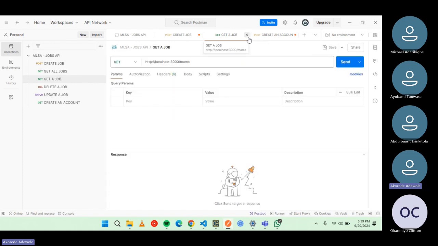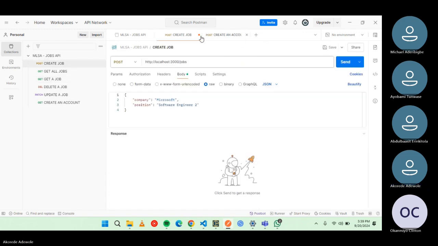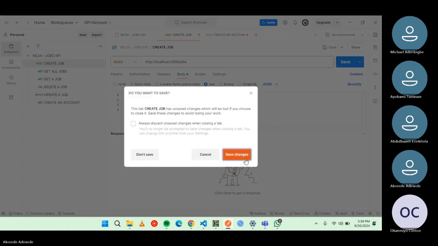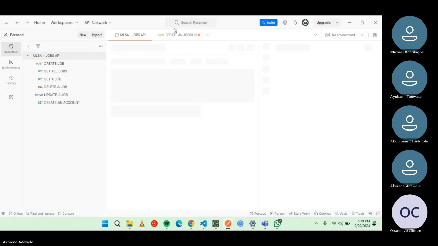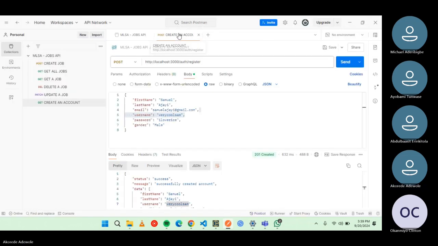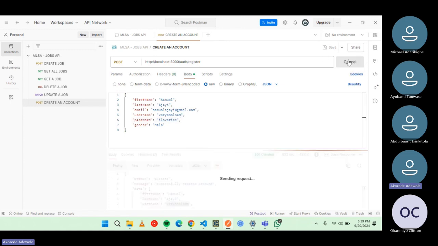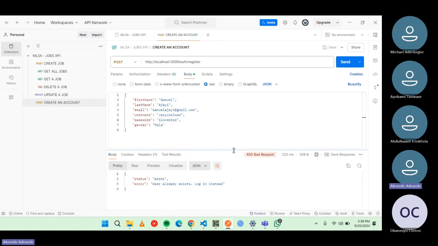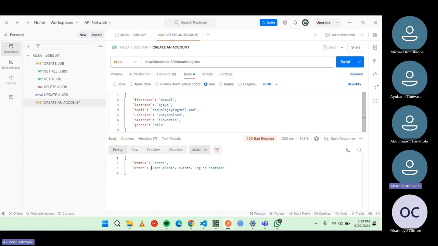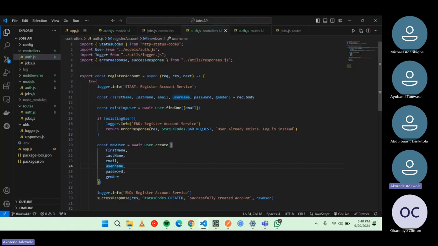Hold on, let me clear some things here. All right, so let's continue from here as well. So once we send it, if you send it again, you will get an error. All right, and the error is saying user already exists, log in instead. Now, the reason why this comes in quite nicely here is because we've given the case already. We caught it from here.